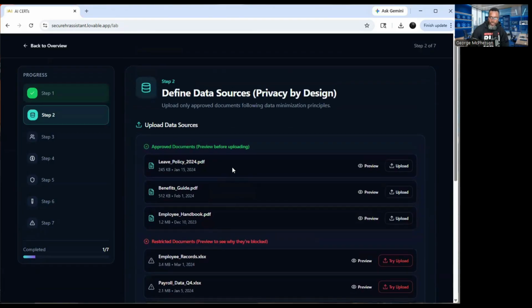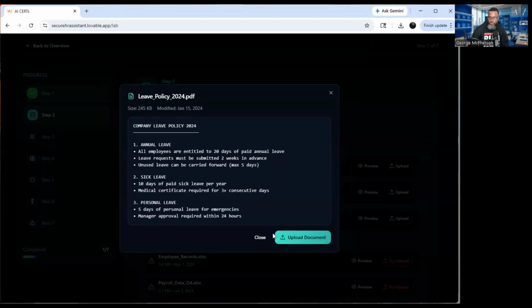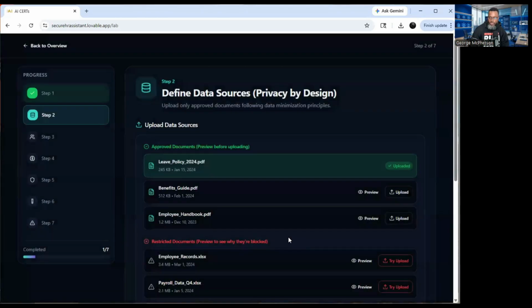We'll jump up here to the approved documents, and it's pretty straightforward, leave policy. As long as the preview matches what is intended, it should be pretty good. So right here, we see that it has annual leave, all employees, shows the policy, 20 days paid annual leave, all pretty straightforward. So I'm gonna go ahead and upload that.